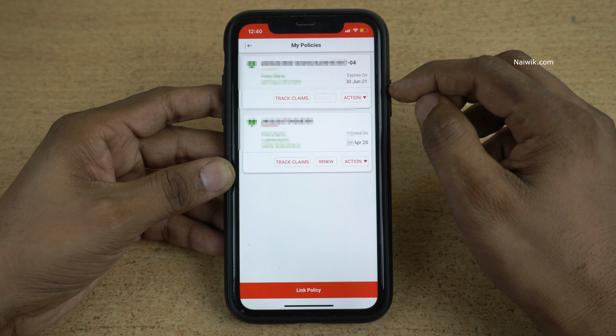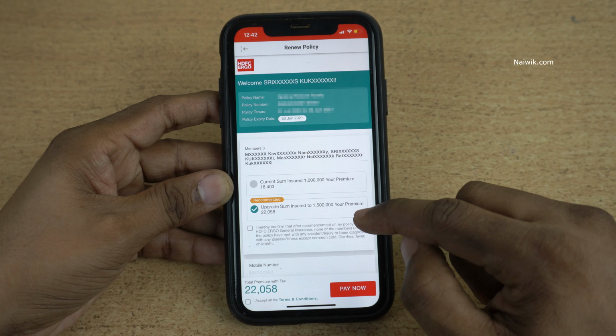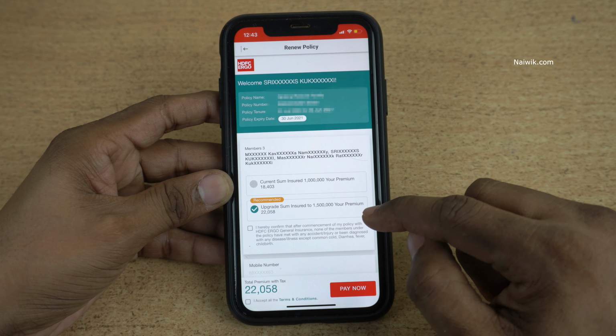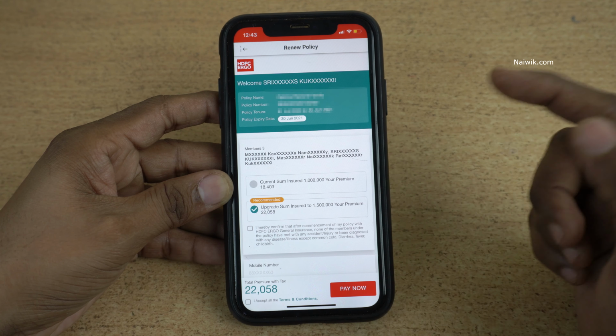As I said, my policy is going to expire on 30th June this month. Below that it will show you the list of members which are enrolled in the policy, and below that it will show you your current sum assured. For 10 lakhs policy, the premium is 18,403, and they will give you an option to increase your health insurance policy. Here they have given the quote for 15 lakhs health insurance policy, then the premium is 22,058 rupees.